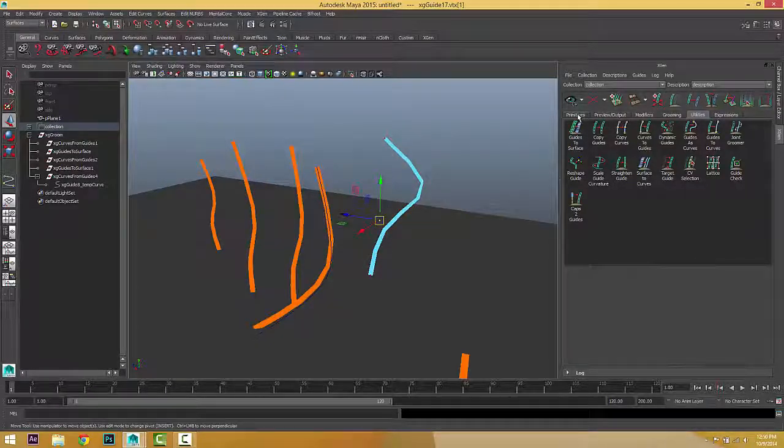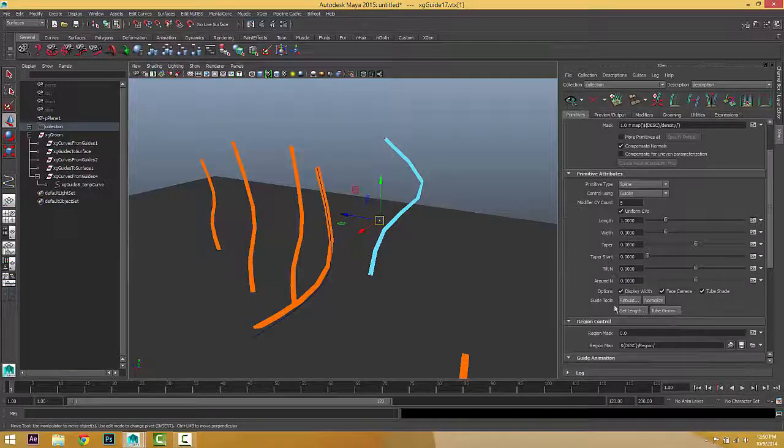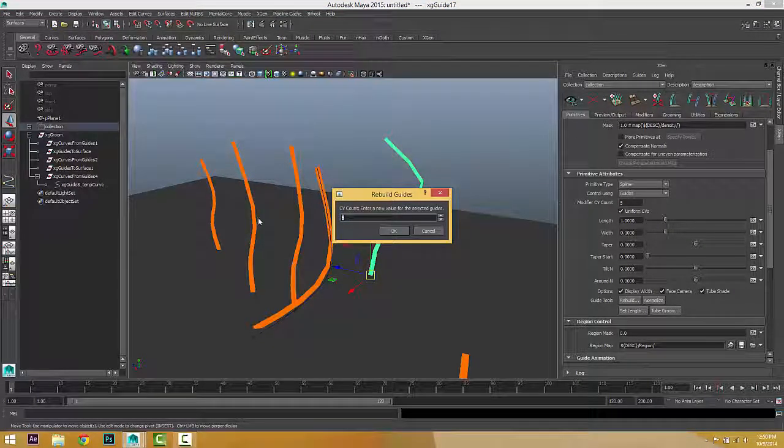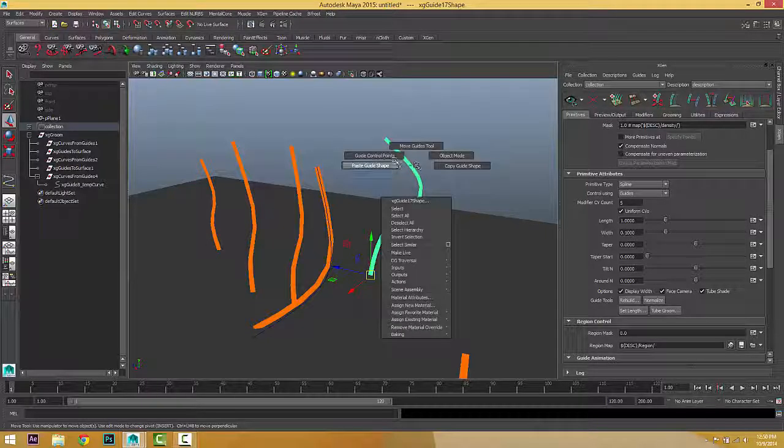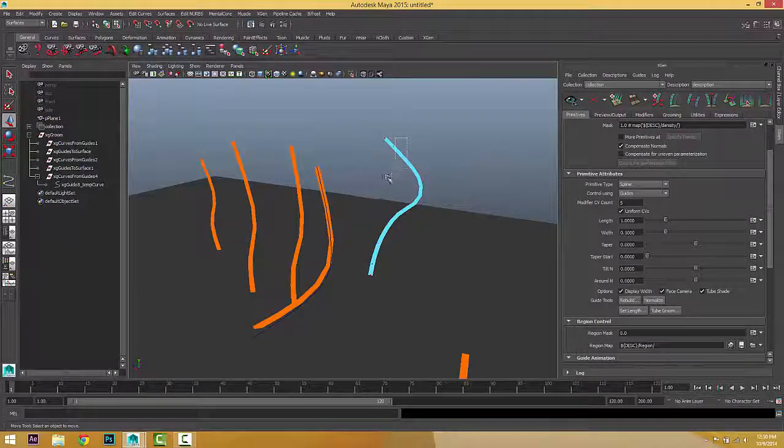If you think they are really few and you want more, it's very simple. Just go to the primitive section, so make sure the guide is selected in the object mode. Go to rebuild and maybe go to 10. Now we've got 10 control points. We just right click, control points. As you can see, we've got more, so we can create a more detailed shape.